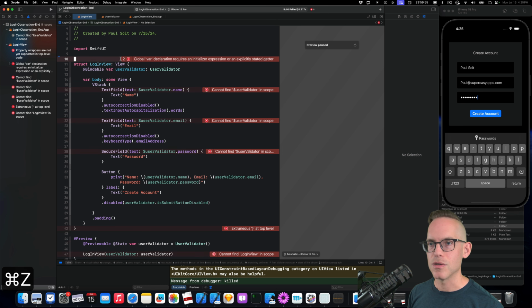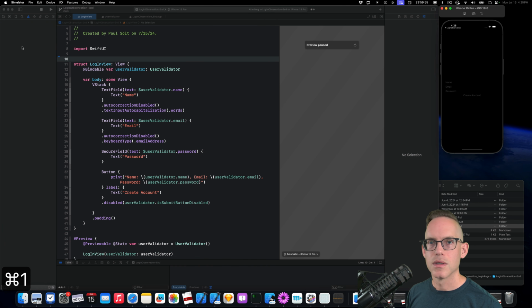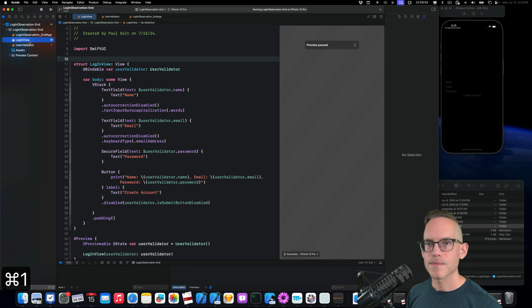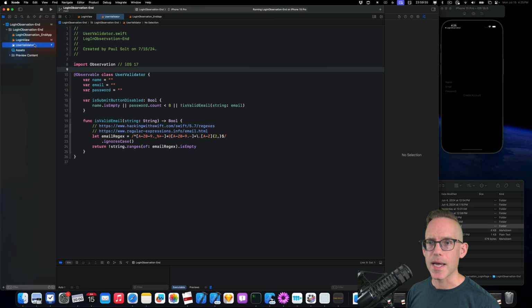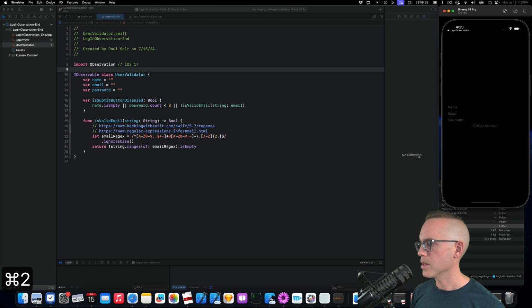I think I cut too much. Yes. All right, and so that's a quick way to add a new file in Xcode 16. I don't know why we got so tiny. Oh, I hit the wrong button. Okay.